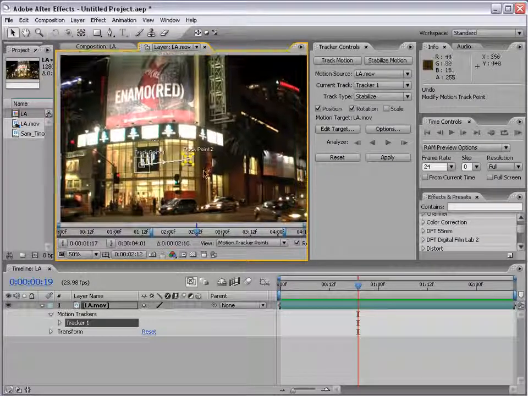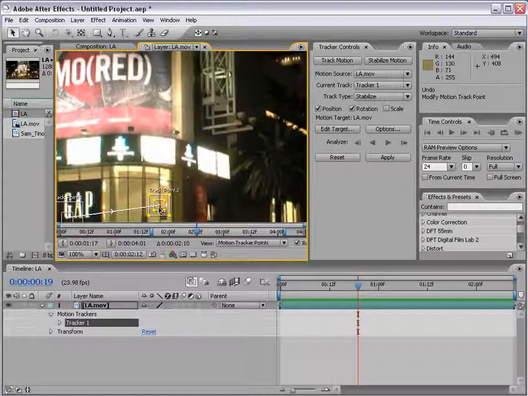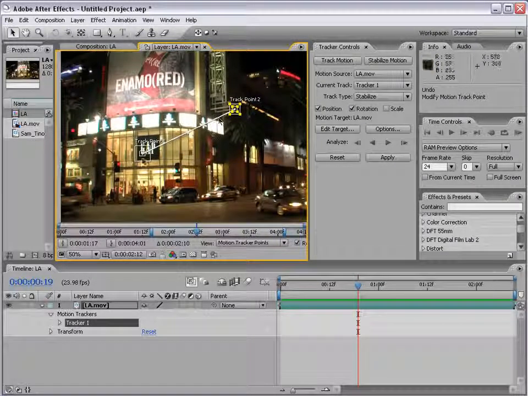So what we want to do is find a track point that is kind of on the same plane as this building. So what I'm going to do is move my second track point up to the corner of one of these lights. And so now we've created this line from one point to the other. Now that we've set up our track points, we can begin to analyze the footage. And to do that, we're going to click on the Analyze Forward button.